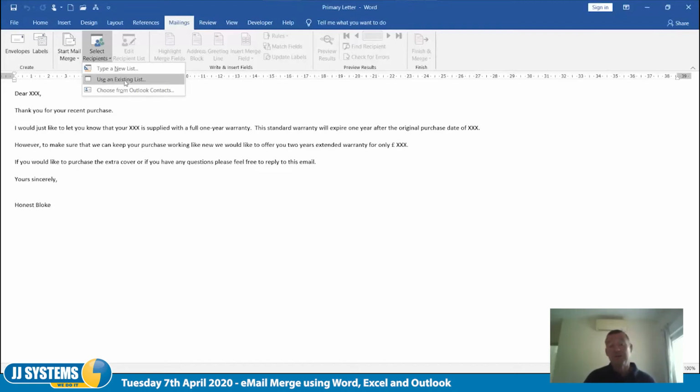Middle one, the most common one, use an existing list, and like I say, this can be pretty much any kind of database format. And the final thing is you can do it from your Outlook contacts. This contact section in Outlook is a lot more powerful than most people give it credit. You can turn it into a fully fledged CRM. But having said that, it's still quite painful to work with if you were to do that. I'm going for the existing list.